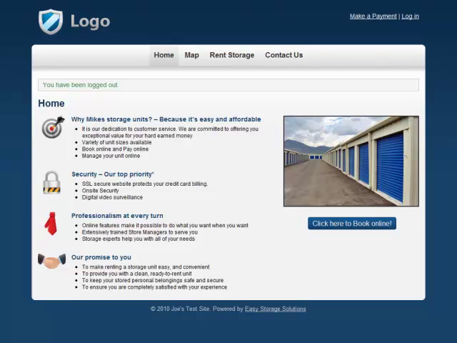The second video will cover setting up clients and the daily usage of the software in regards to collections and renting units. The third video will then cover the customization of your marketing site and how to drive traffic to that site. So let's go ahead.